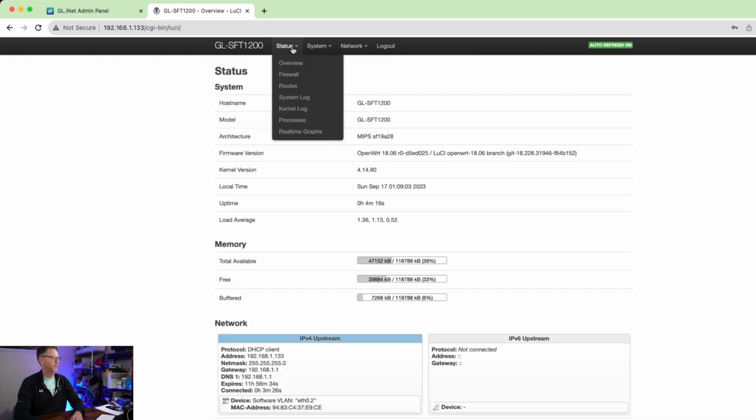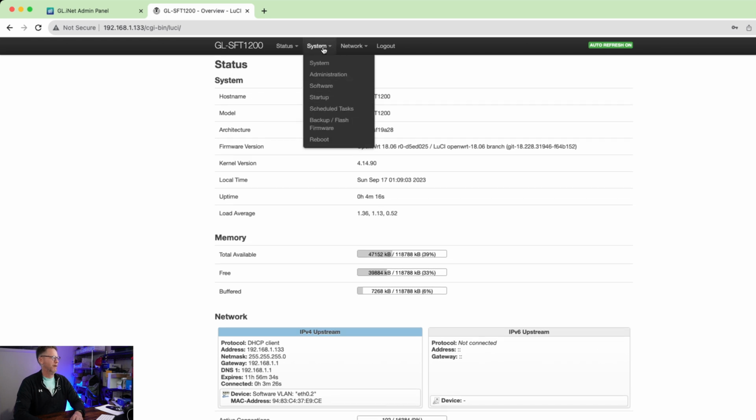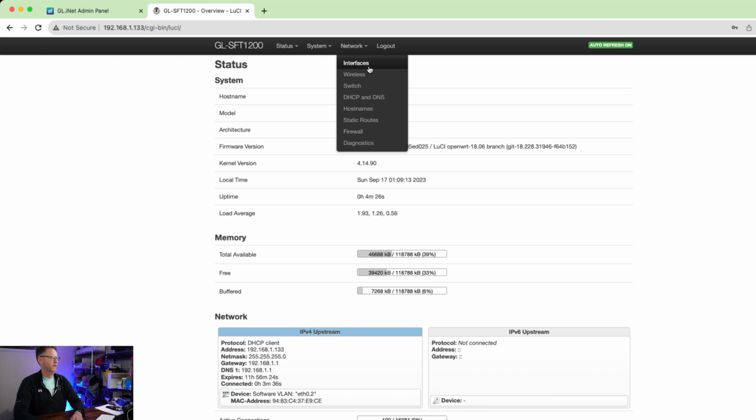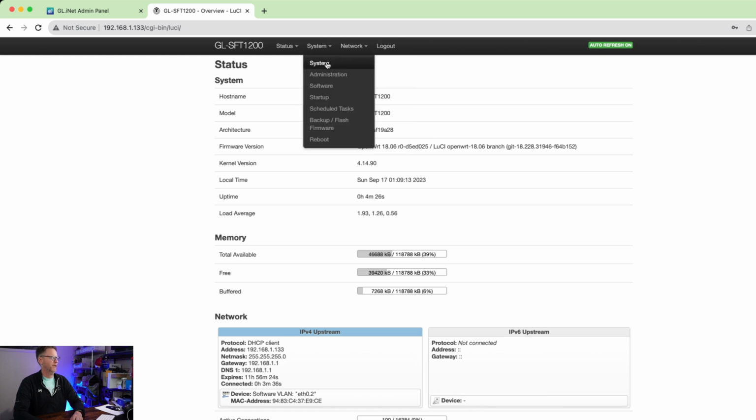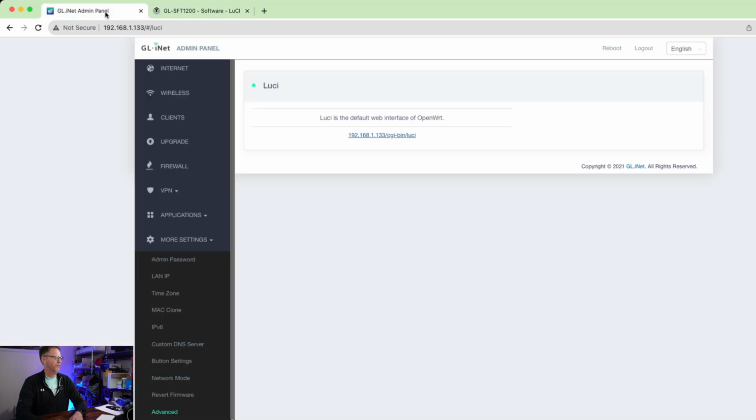A little overwhelming. But anyways, you can get an overview, firewall, route, system logs, kernel log, processes, real-time graph, system administration, software, startup, schedule, backup, reboots, interfaces, wireless, switch, and so on, and log out. We'll just go over to software. And here you can see the software has better definitions than the ones that are in the first spot. But we can switch back and forth.